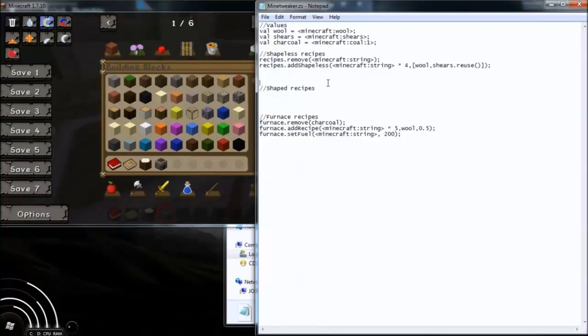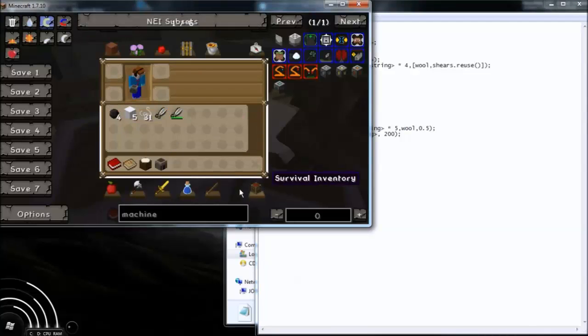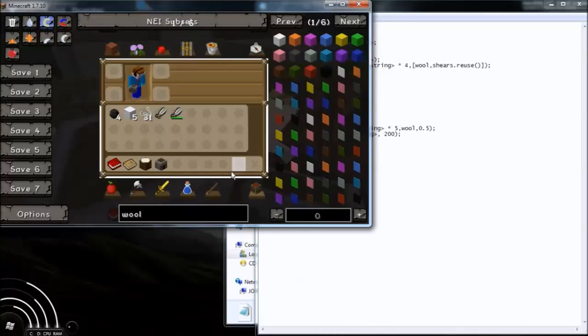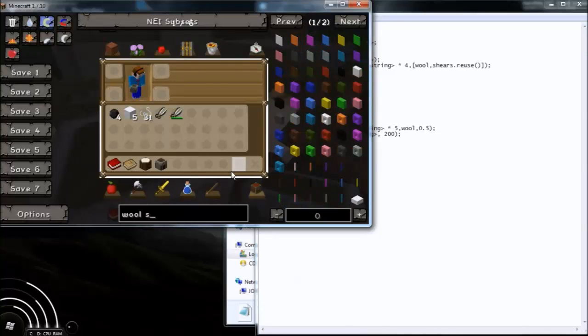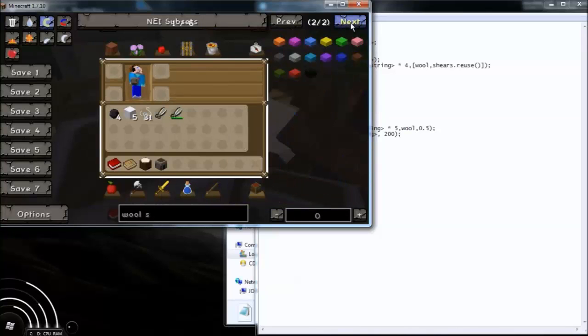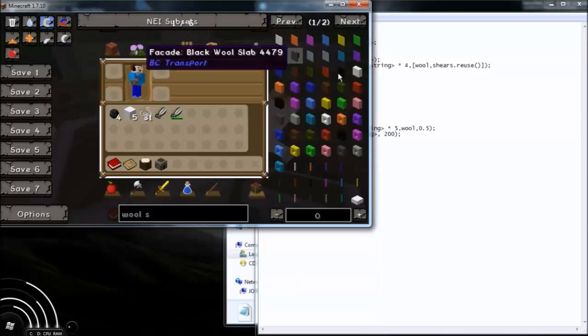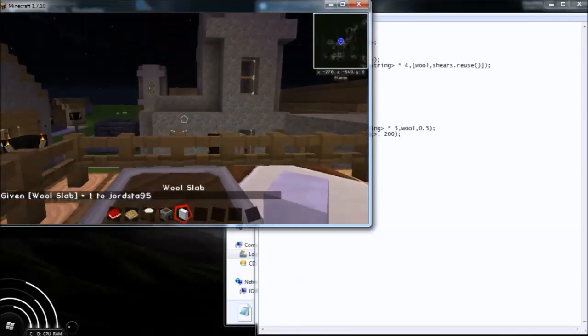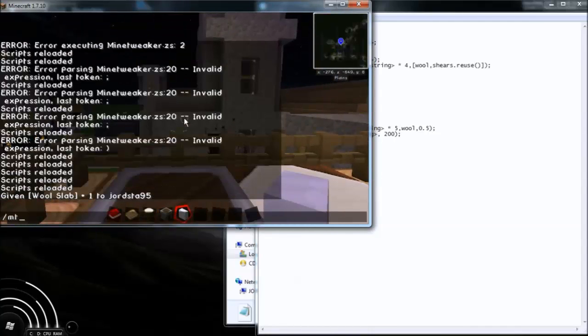So now we're gonna go into shaped recipes. Let's see, is there such thing as a wool slab in here? Because if there is, we're going to be using that wool slab. Yes, there is wool slab right here, light grey wool slab. Can we have a white one? No, it seems not. So we're going to take this Forge My Box wool slab. Dash empty hand.